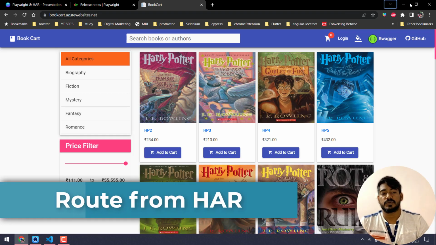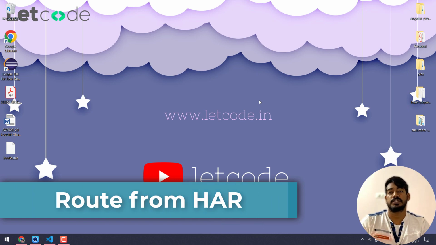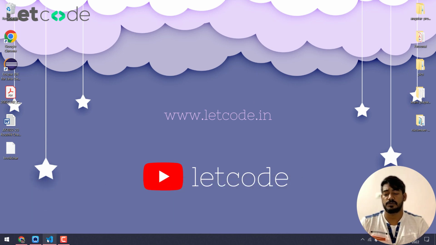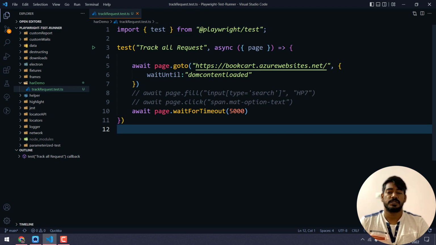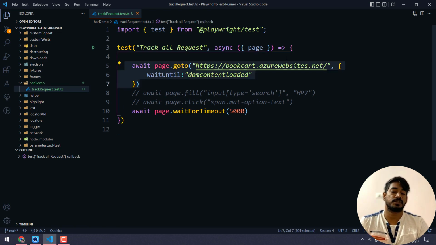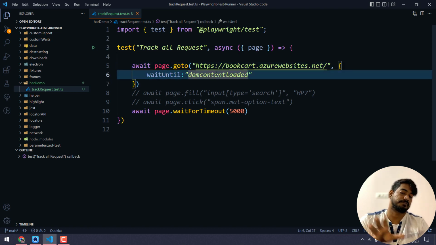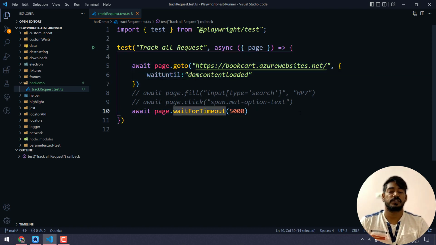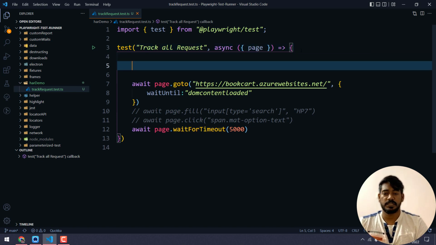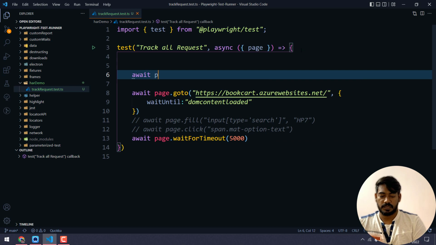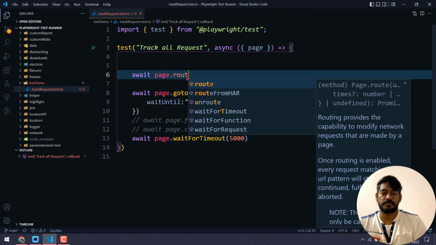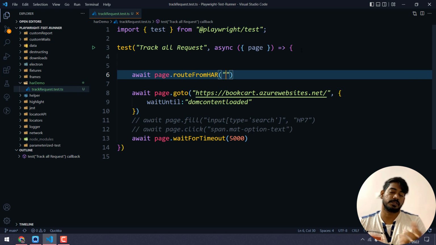Okay, so we learned how to generate the HAR file with the help of Chrome. Now let's see how to generate the same with the help of Playwright. Here I have a very simple script: await page.goto, and I'll wait until all the DOM content is loaded, and then we have waitForTimeout, just for the sake of it. And here I'm going to say await page.routeFromHAR, and the first argument is the file name. Let's say we are going to save in the folder called HAR, and name it books-api.har.